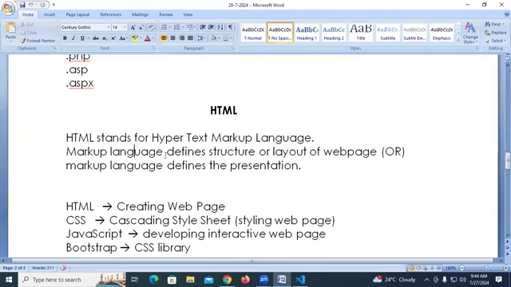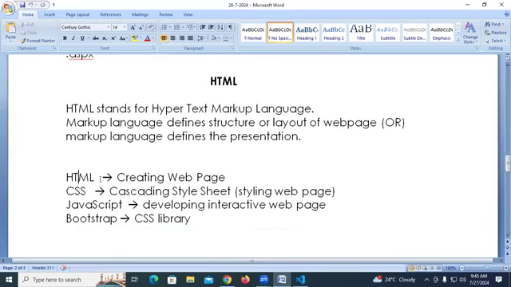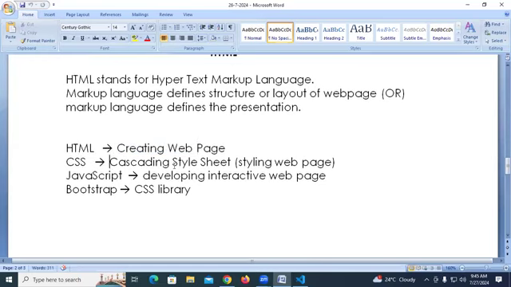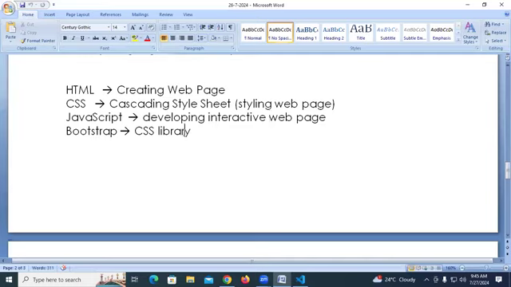And I said markup language defines the structure or layout of the page. Generally, markup languages are used to define the presentation: how to present data, how to present information, how to define the layout. All these are defined or created by using which languages? Markup languages. So there is HTML. HTML is used for creating web pages. And CSS is for cascading style sheets, and JavaScript for developing interactive web pages, and Bootstrap is for CSS libraries.